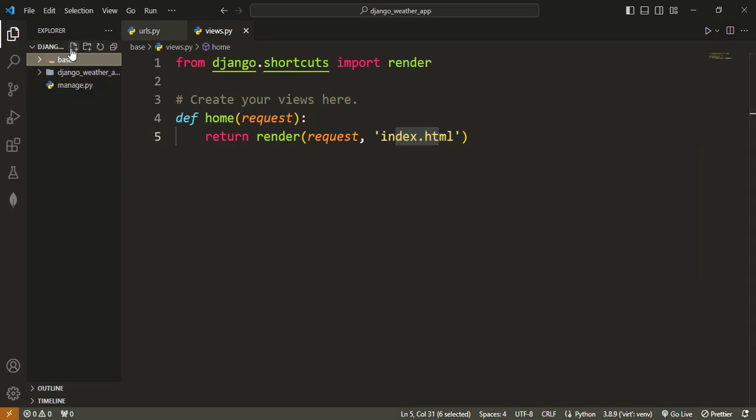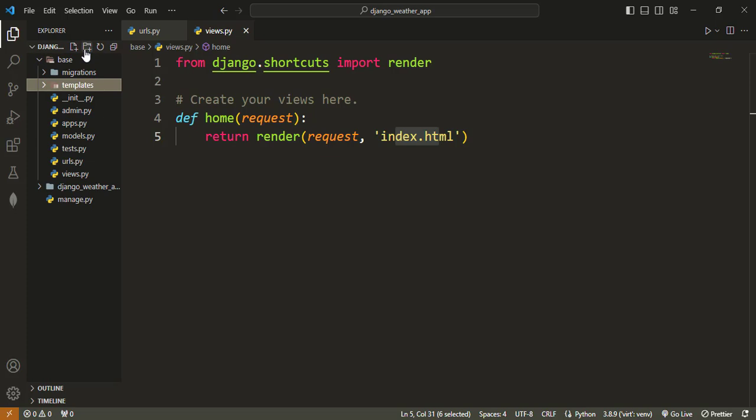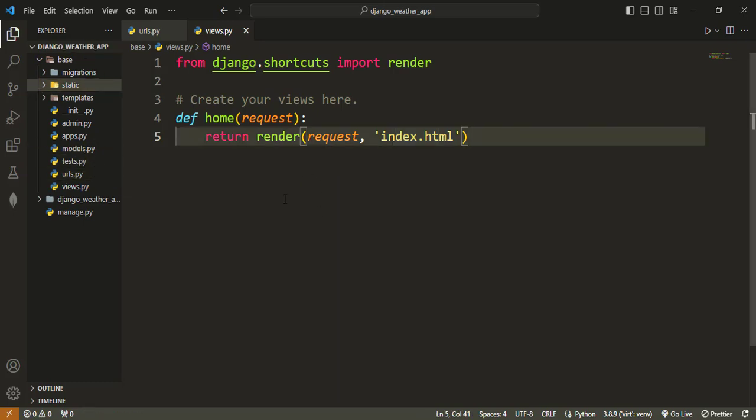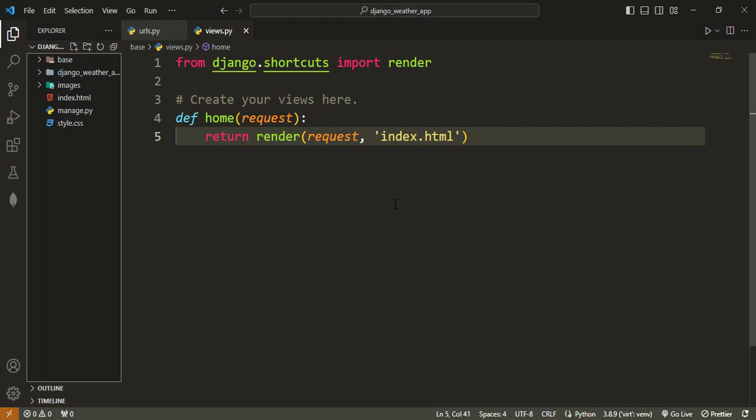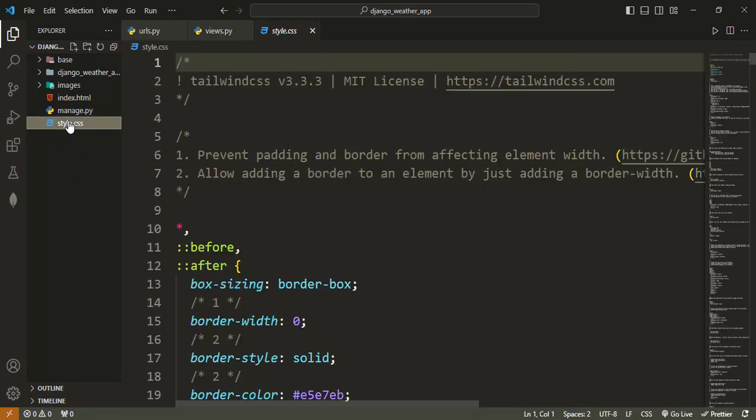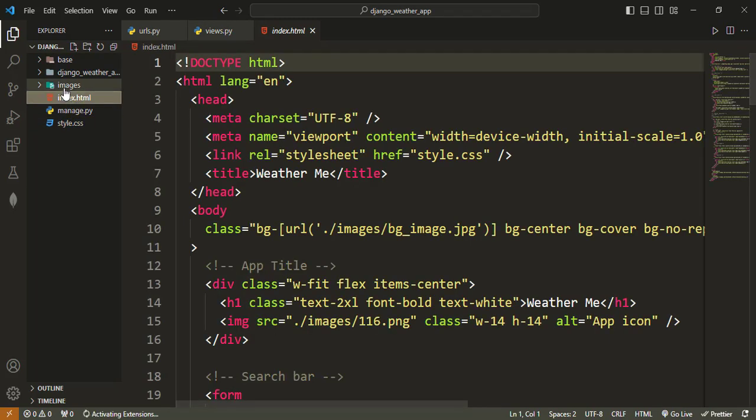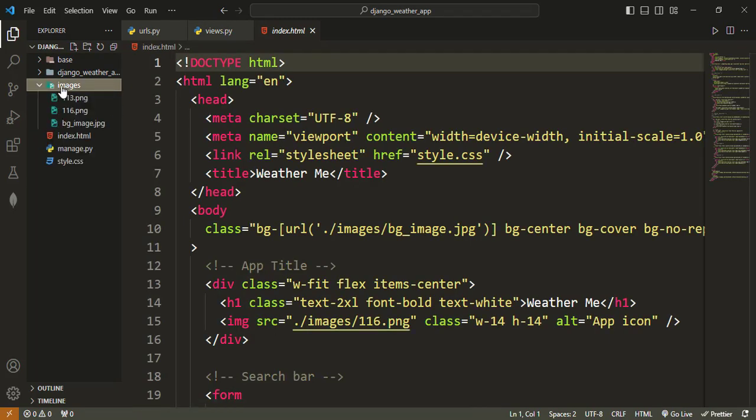And so inside the base, let's create two folders. One called templates and another one called static to hold our template and static files respectively. Okay, you can see that I've added three things here: the style.css, index.html, and the images directory.